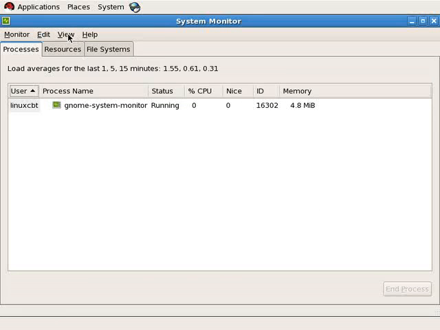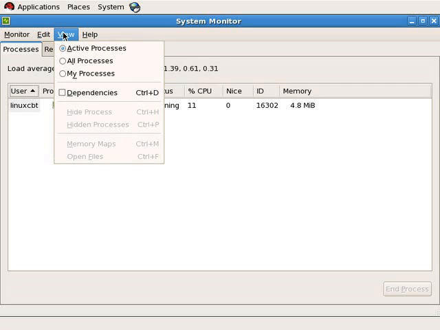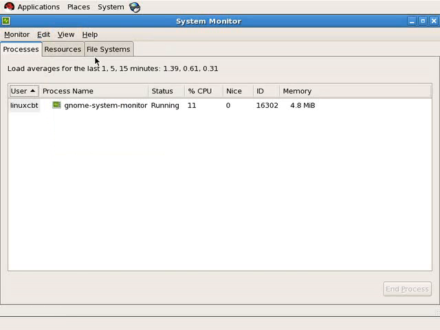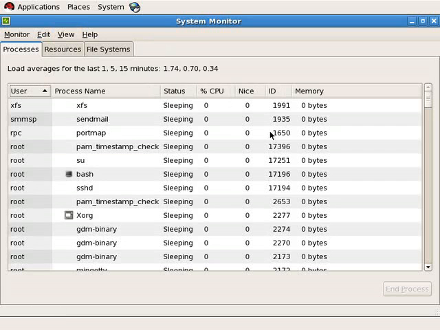Go to View, and it says My Processes. If you want to see active processes, only items that are currently active, such as GNOME System Monitor, view active processes, and right now only GNOME System Monitor is running. Actively, that is. We see uptime information. The load averages for 1, 5, and 15 minutes. Of course, it's been more busy in the last 1 minute because we've been running GNOME System Monitor.